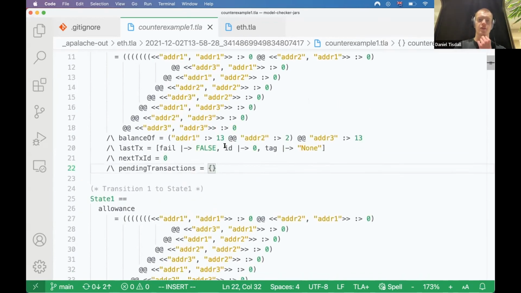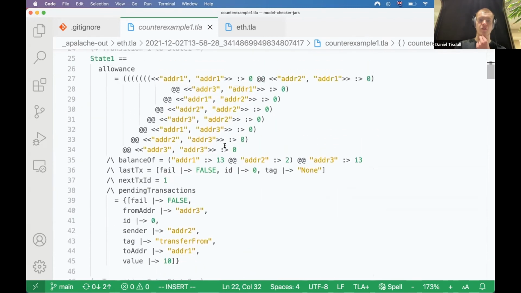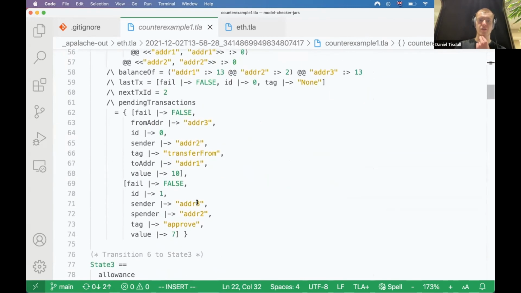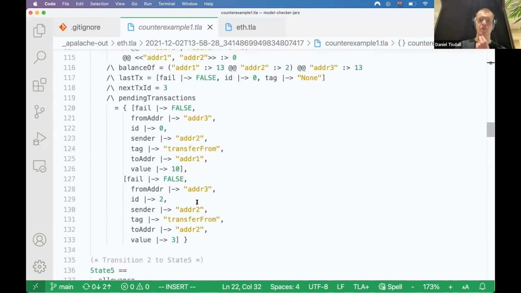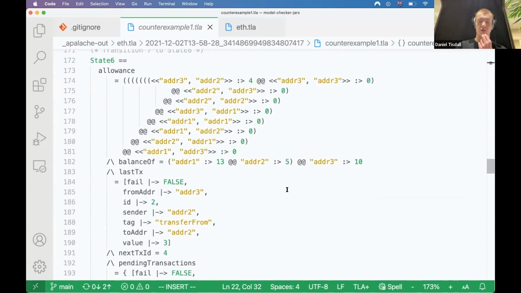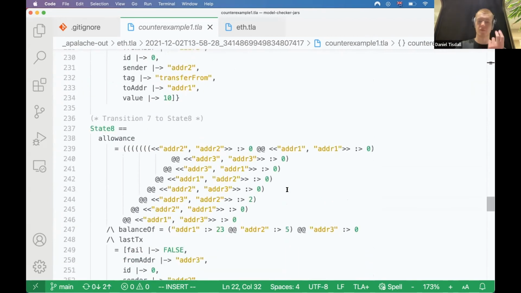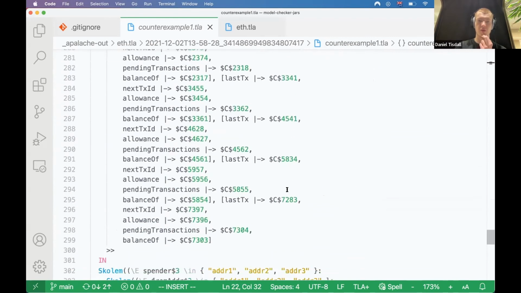I'm not sure how much it's worth going through this, because it's probably tricky to understand anyway without the full context of the spec. But that's how we can run Apalache for a real example.